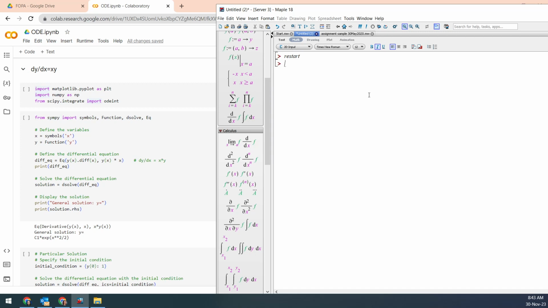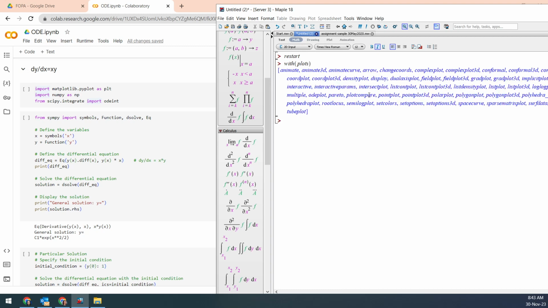We start. Then I would like to plot the solution later on, so I call the with(plots) package in Maple, and then I will define the ODE. In Maple, make sure it's colon equal, ODE. So the ODE is dy/dx equal to x times y. For d/dx, we must have y as a function of x: dy/dx equal to x times y(x). Okay, so this is in Maple.